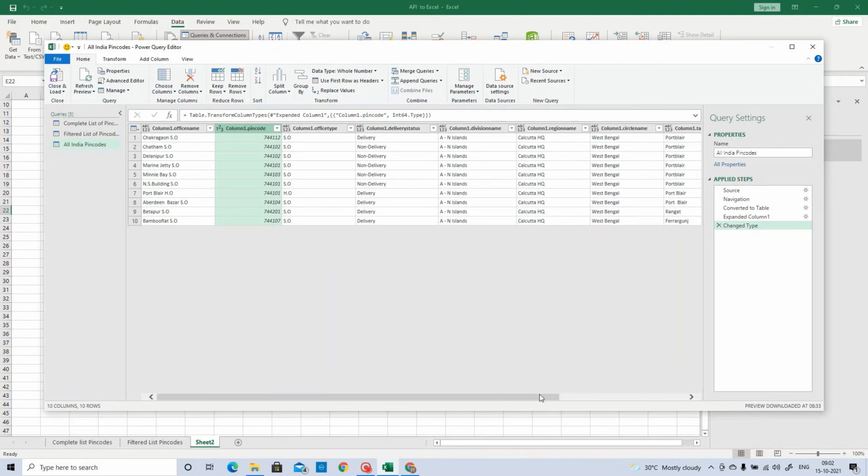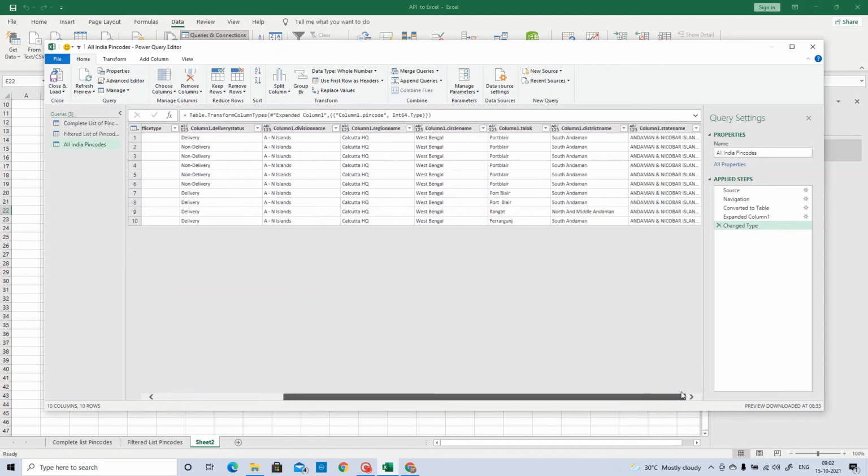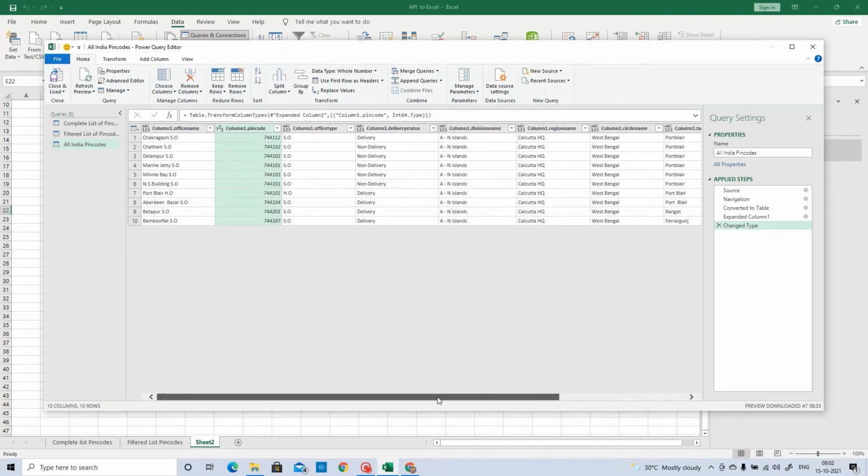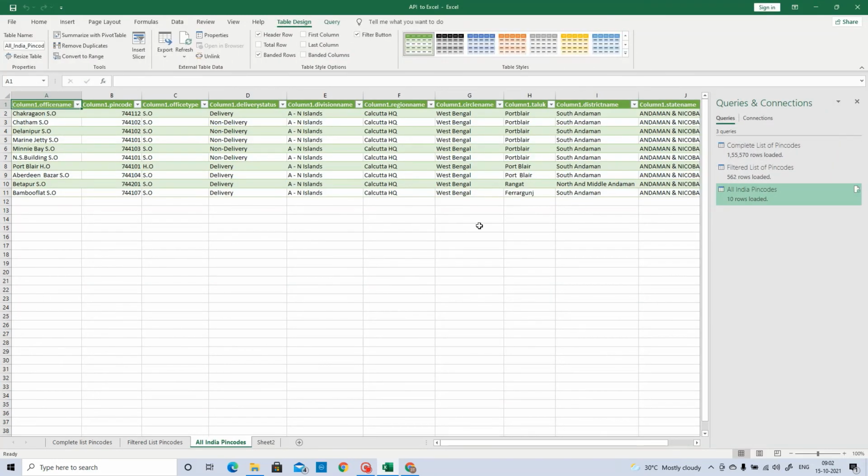So review everything, whatever you want. When you are fine, and this is what I want to load, then you have to click close and load. Click on close and load. Now it got loaded into Excel. So the JSON data, which is the output of your API, you have converted to Excel columns, and this will be easy to view.